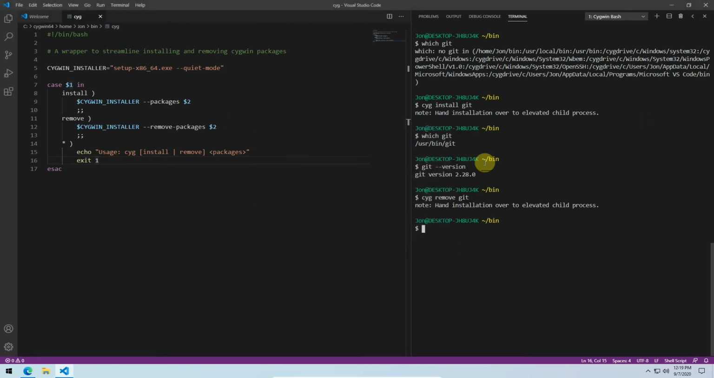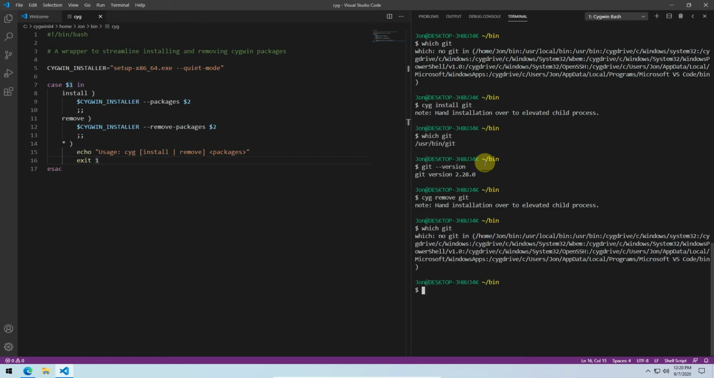And that appears to be finished. And if we do which git, it says no git, and this shows in the path it can't find it. It's been uninstalled. So that's quite an improvement.